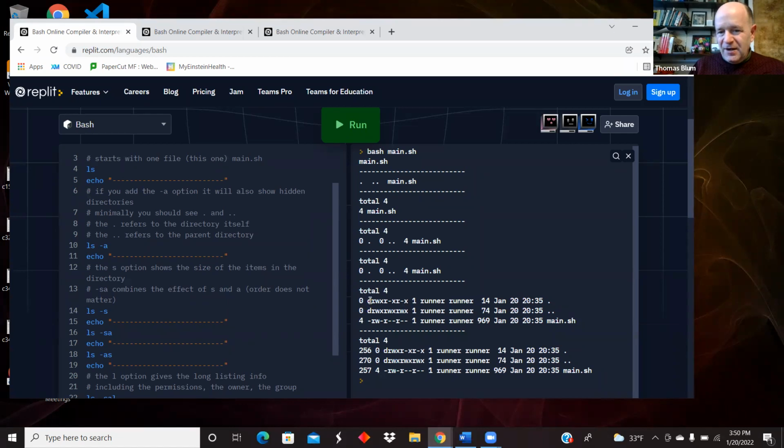So that is saying that the dot is a directory, starts with a D. The owner, which they say is runner, has read, write, and execute permissions. The group is also called runner, and it has read and execute, but not write. And then this is the world, everybody also has read and execute permissions. The double dot is a directory, and everybody can do everything.